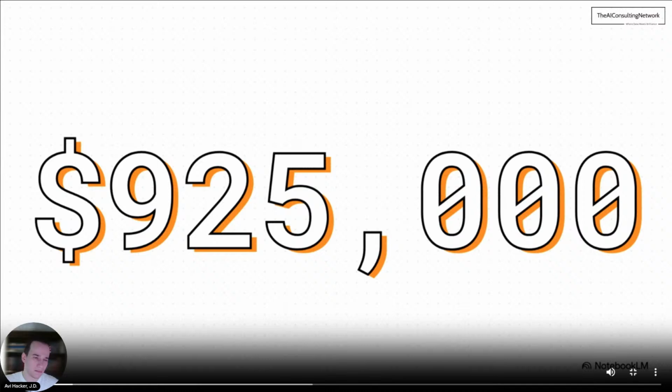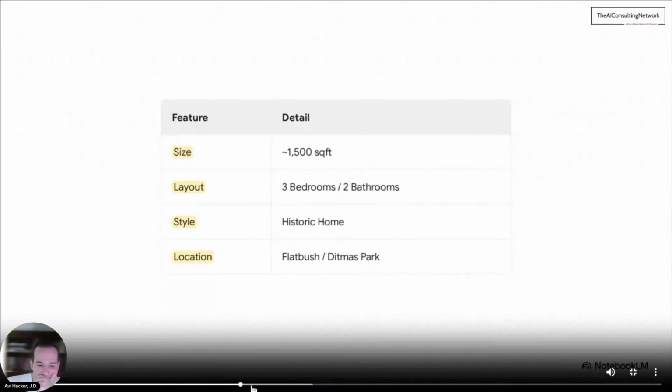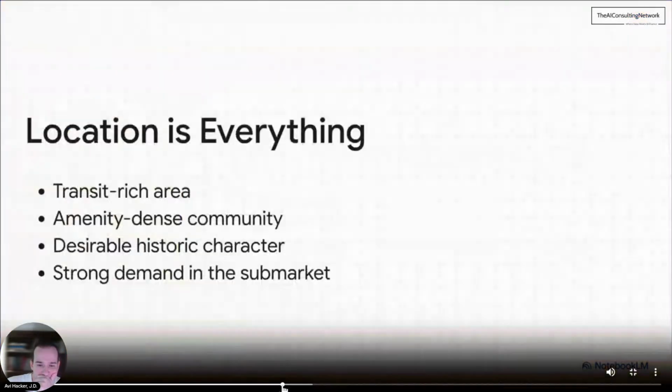$925,000. Let that sink in for a second. That is the estimated value for one single house in Brooklyn, New York. It's a huge number, right? It almost feels abstract. But that number tells a really fascinating story, and we're going to deconstruct it together. So the big question is, how on earth do you arrive at that specific figure? Well, getting to that number is part science and part story. It's built on these different layers of value.